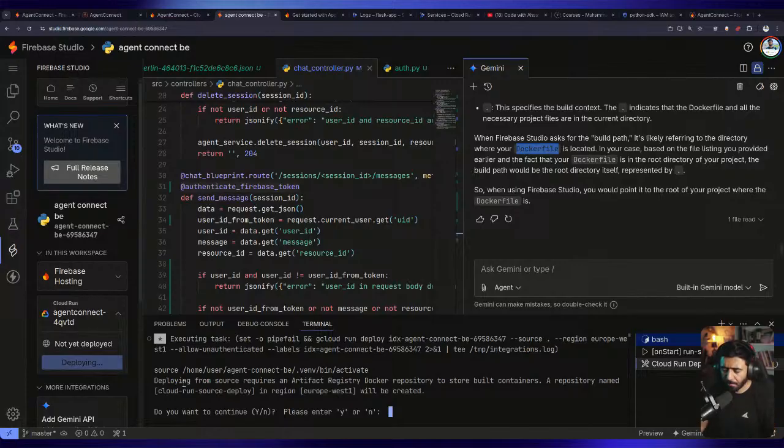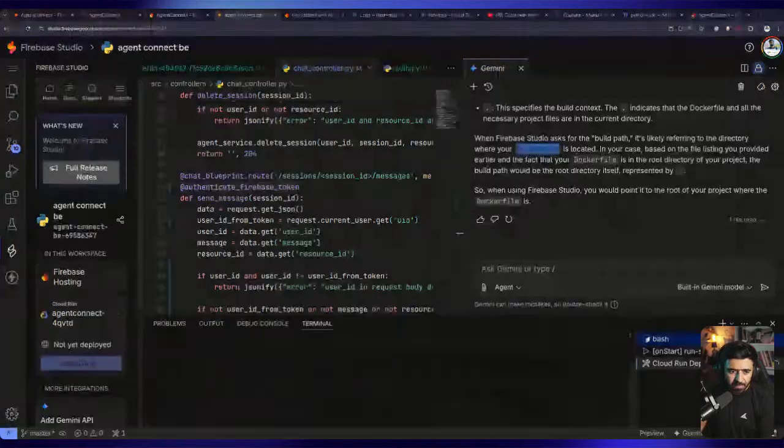Here it says deploying from source requires an Artifact Registry Docker repository to store build containers. A repository named cloud-run-source-deploy in region europe-west1 will be created. Do you want to continue? Yes, I do want to continue. So I'm gonna say yes.